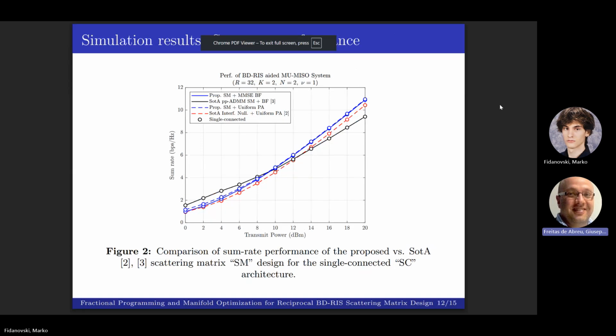So the first thing is that here the gain is relatively small. Can you explain why the gain here is relatively small? This is the fully connected case, or which one is it? It's the single connected. Okay, here, so let's go ahead.